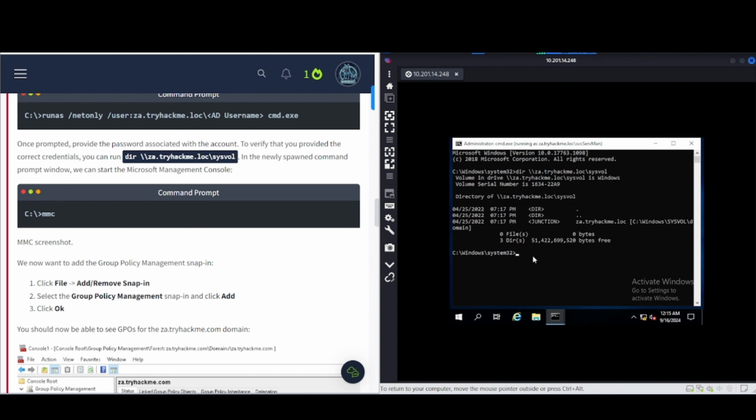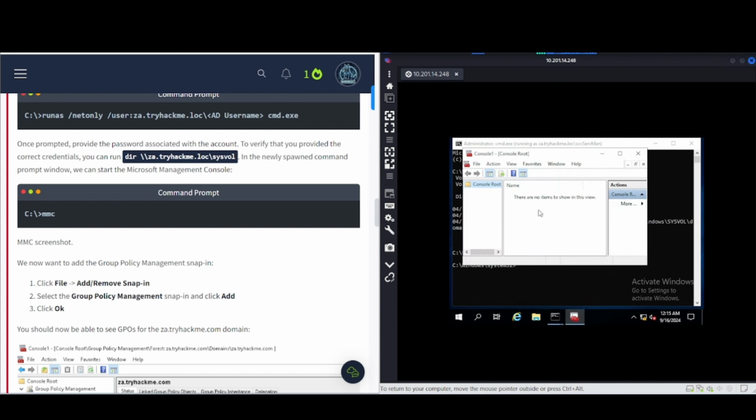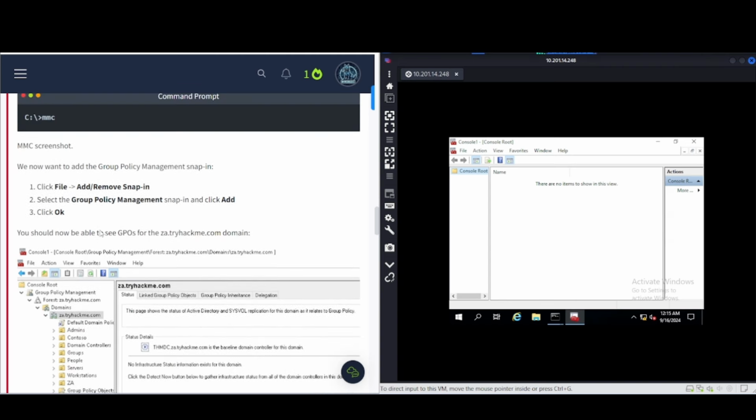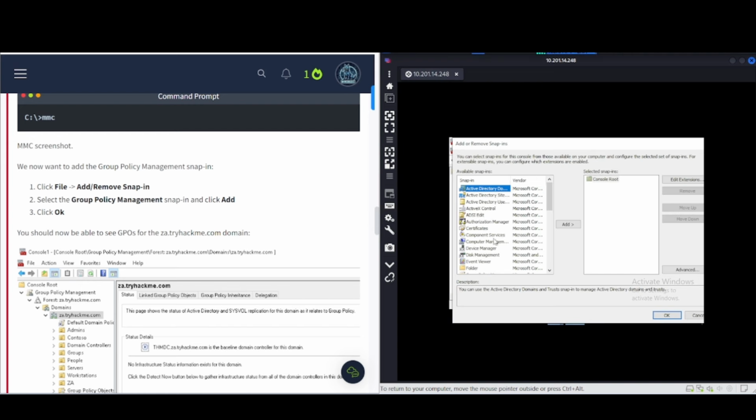All right, looks good. Now we need to get into MMC. So let's do that. Okay, have it open. I wish there's a way to make this bigger somehow. I have to fiddle around with the options here. It says MMC screenshot. We now want to add the group policy management snap-in. So it says file, add/remove, and then group policy management.